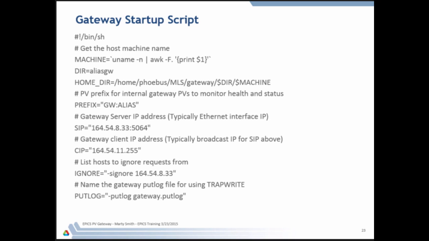So I showed you an example of the startup script or the command line and how it can be very long and cumbersome. Having a shell script like this helps you to not have to remember all those options, for one, okay? And you're starting the gateway the same way every time.